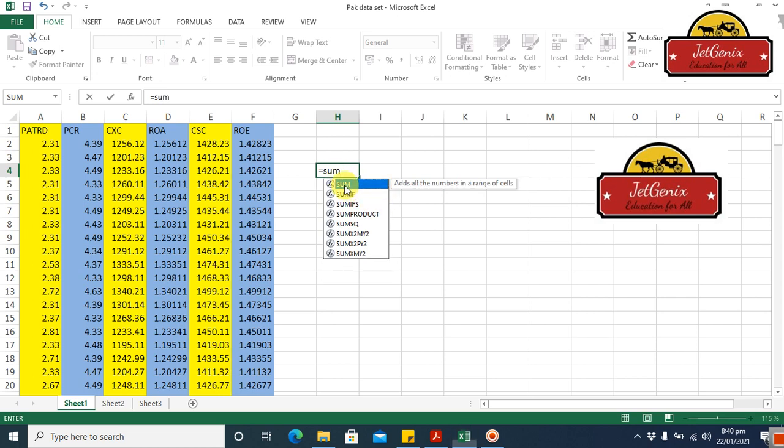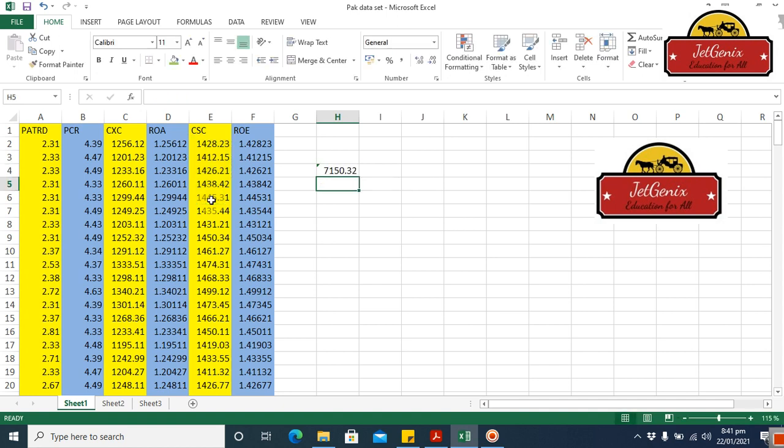Double click it and now select the values. For example, you want to add the values of these four cells. So what you are going to do is take this cell and drag it to here, up to where you want to add the values. Leave it and just press enter. So this is the amount, 7150.32, of the range we have selected for the addition purpose. So this is one way you can add values in one cell.